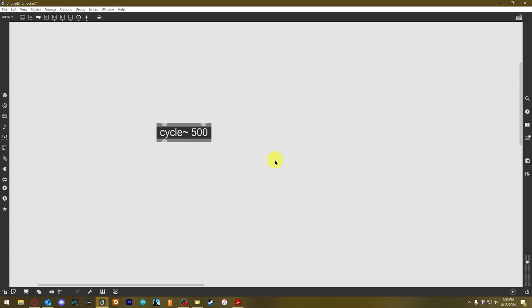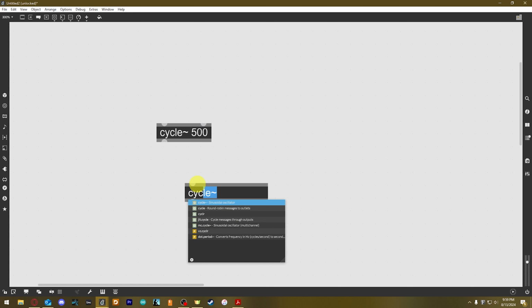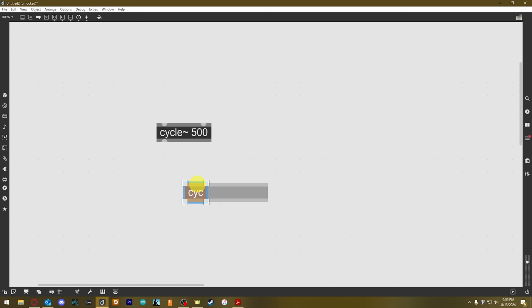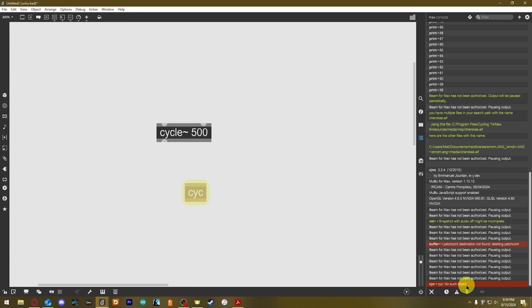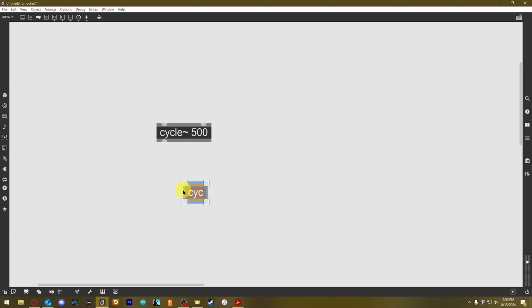If you type in something that doesn't work, I always do that. I always forget the new object. This isn't an object. It's going to be lit up orange, and you're actually going to get a thing here that just says no such object in the console. So if you see that, then at some point you've mistyped something, or you don't have a library loaded and you're having some kind of problem. Basically, Max just doesn't have this object in its library.